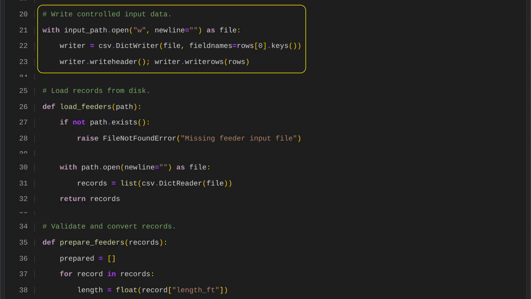The input file is opened for clean CSV writing, then a dictionary-based CSV writer is set up using the first record's keys as column names. The header is written first, followed by all feeder records from the prepared data. This creates a structured input file, ready for the next steps in the workflow.